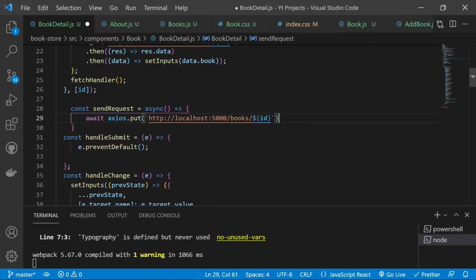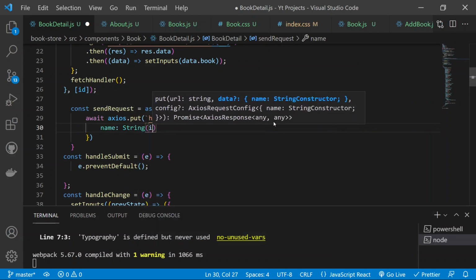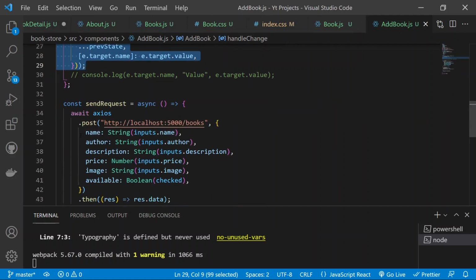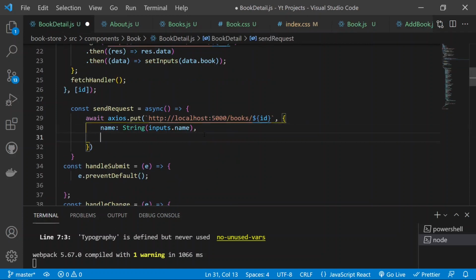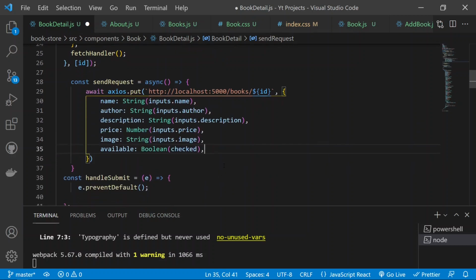A put request will get another parameter, an object that will contain all the data which we need to update. First it will be the name, a string, so inputs.name again. We can grab this also from the addbook.js as we did there, the name as a string and all of the things there, because we need the same functionality over these files. I will remove this name, and if I now save and add a response also, then we need to convert the response to response.data, and it will add the data to it.